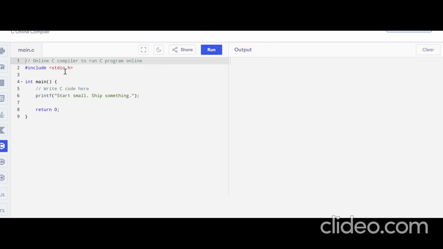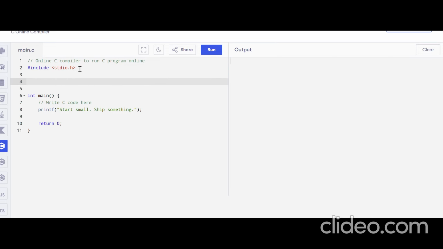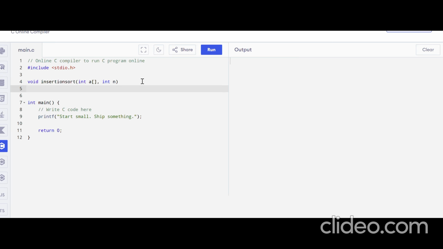In today's video, we are going to see how to implement insertion sort. So first we will write an insertion sort algorithm function, void insertion sort. It takes an integer array and the size of the array.